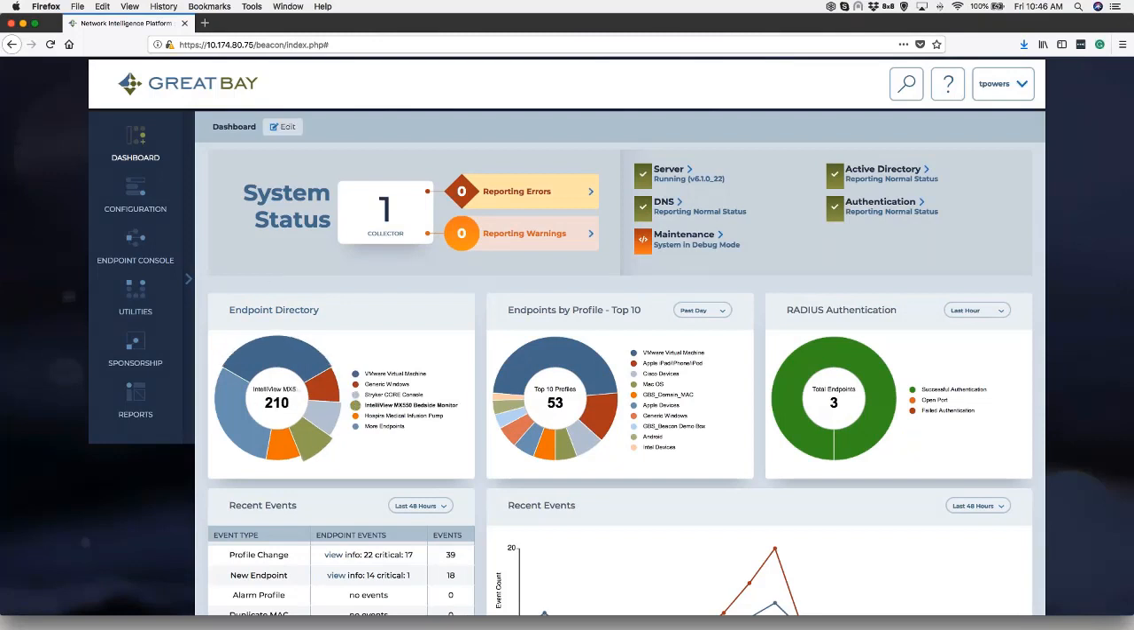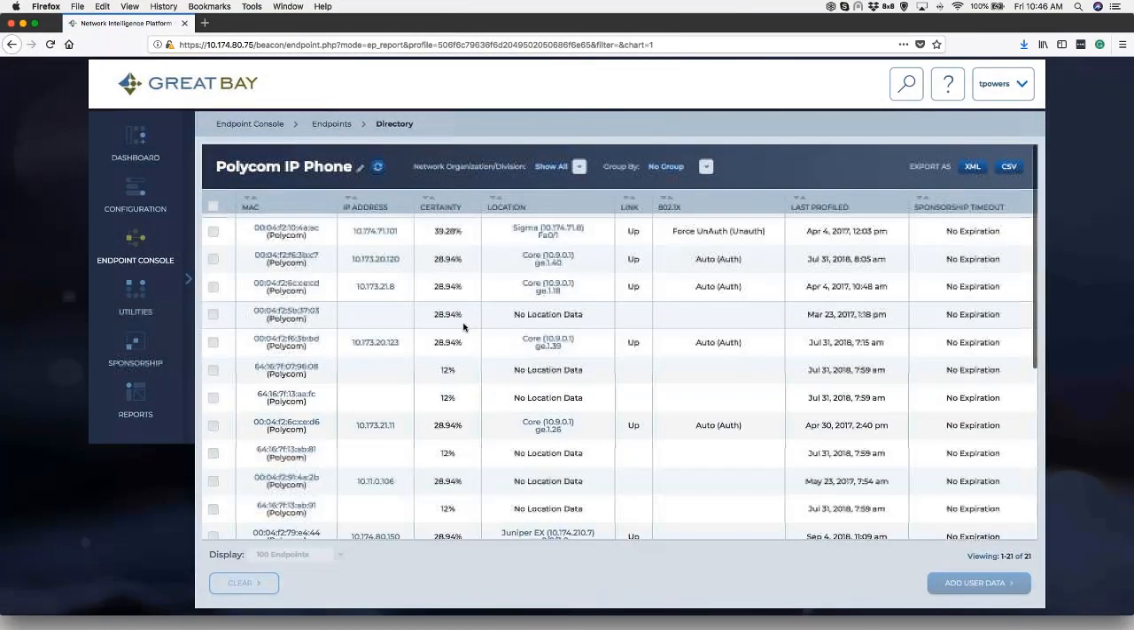So in regards to the views that are here, the Endpoint Directory is one that you can continue to drill down deeper. For example, if I wanted to look at information on my Polycom IP phones, here I have a list of all 21 of my phones. I have MAC address, MAC vendor, I have IP data. Very importantly, I have location data. I know exactly what device that phone is plugged into, down to the port level. And I know when it was last profiled.